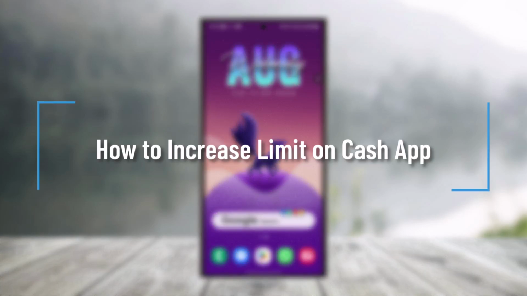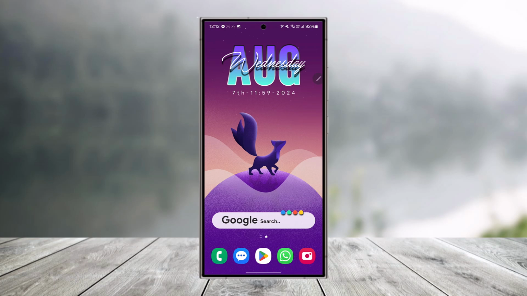How to increase limits on Cash App. So if you want to increase your limits on Cash App, it's actually very simple to do.